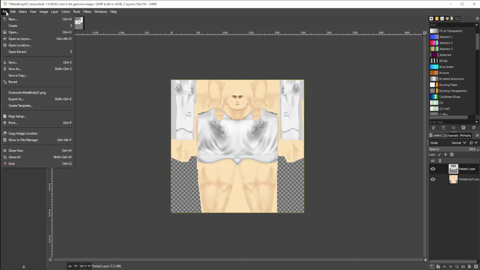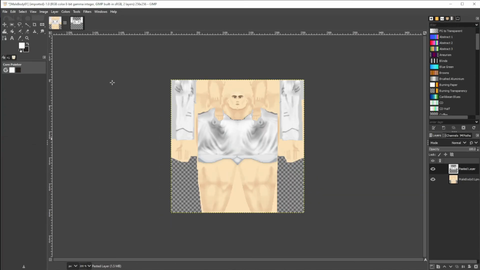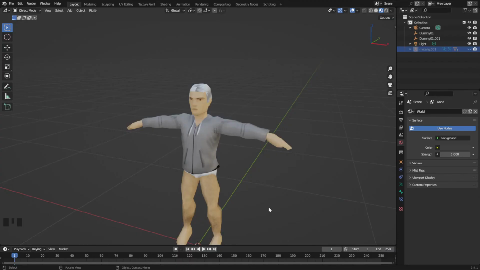Make sure to export the texture with File, Export As, and don't forget to turn on interlacing up here. If there are issues, such as colors in areas of which they don't belong, go back to GIMP and move that clothing layer where you think it belongs. Save it, and apply the texture again, and repeat until it fits. And that seems to be it.